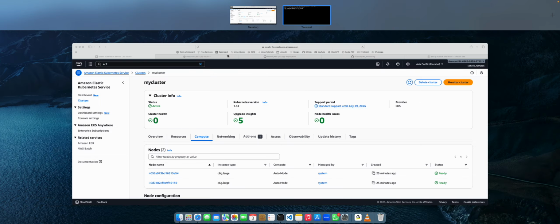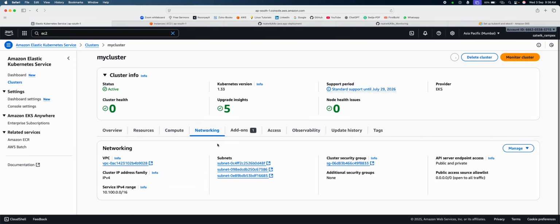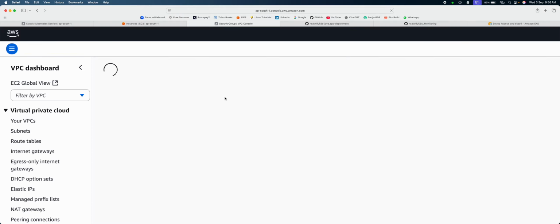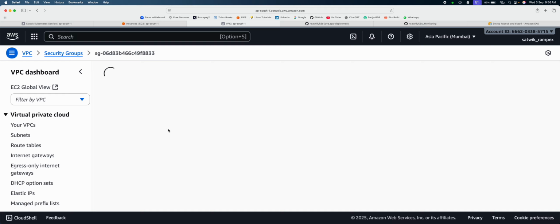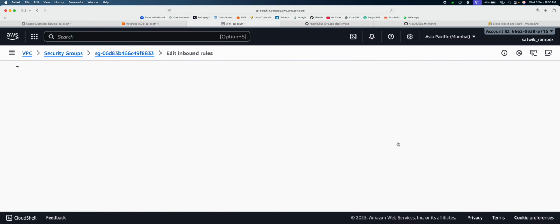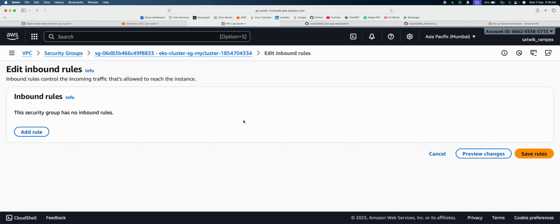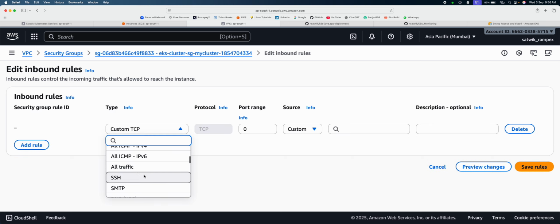So we need to configure the node servers. For that purpose, go to networking and go to security groups and change the inbound rules. Edit inbound, delete rule, add rule, will give all traffic.